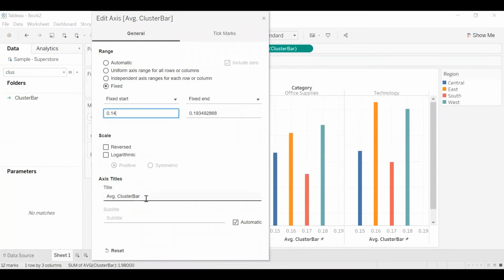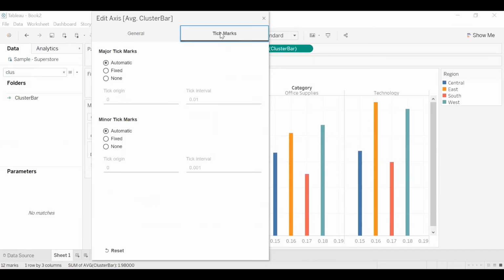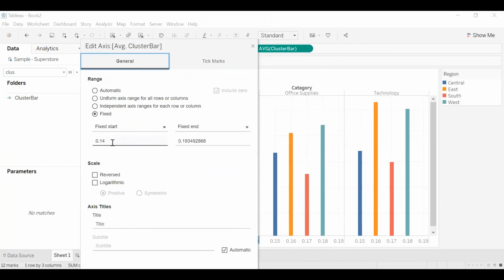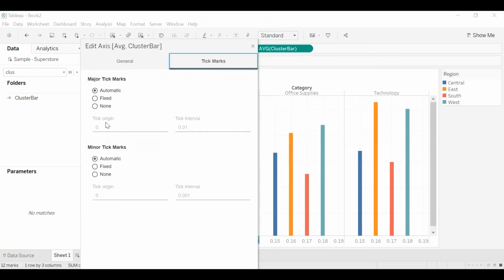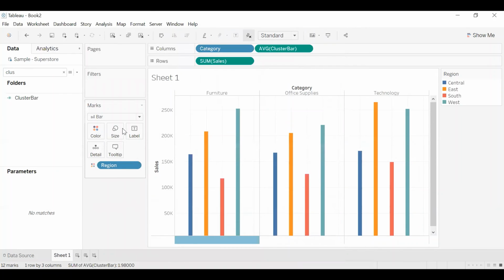So that's done, and I don't want any title over here, because if you see, there were no titles, and on the tick marks, I don't want any tick marks, I want none. So these are the ones which were fixed. Fixed or automatic does not really make sense here, because we have fixed it at 0.14. The whole point is that we would like to have none over here. So I'll put it as none.